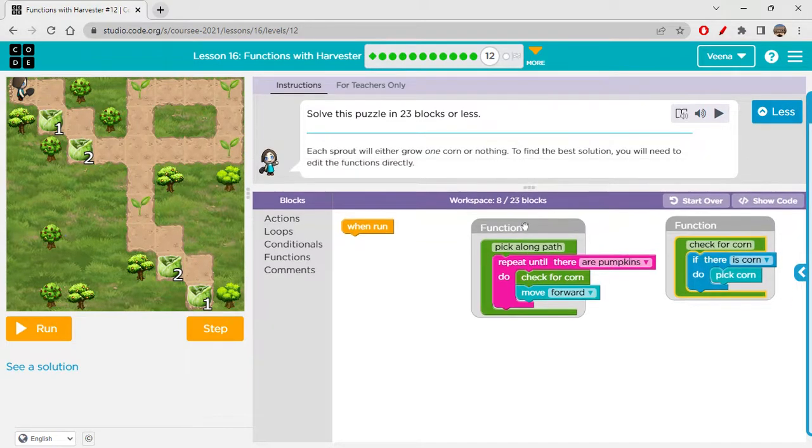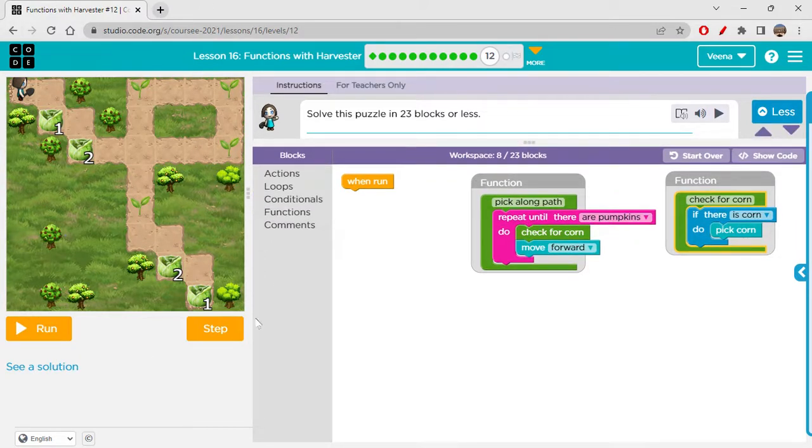Okay, you will need to edit the functions directly. Okay, no issues. So what we have to do is, oh my god, repeat until there are pumpkins. I think this time we have to do it for until there is lettuce. Maybe. Check for corn, move forward, pick a long path.